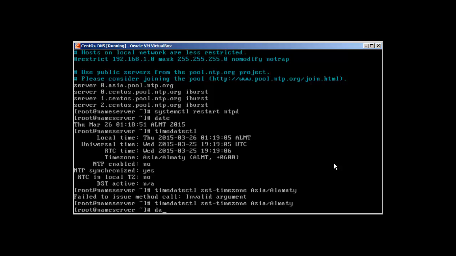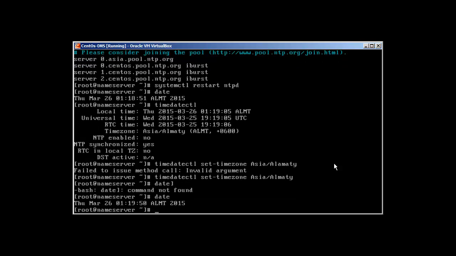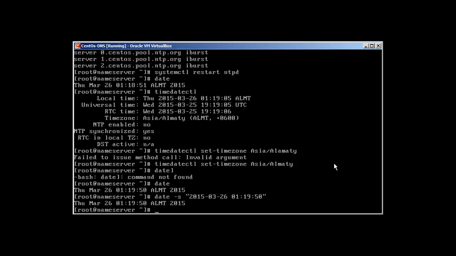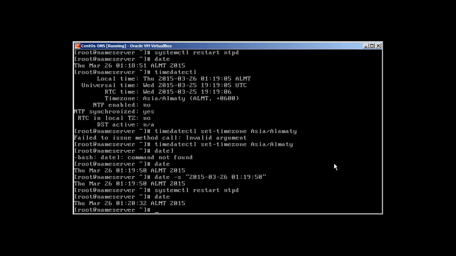Once it's done, type date. If your date is not set, you can always set it with date -s in quotes, type 2015-03-the-date, then a space and the time. Let's say I have 01:19:50. Once it's done, press enter. I already have this date, so anyway, once it's done, you just run systemctl restart ntpd. And just make sure your date and time are correct. Please don't forget this, it's really important. In order to configure DNS properly, you have to set these things up.